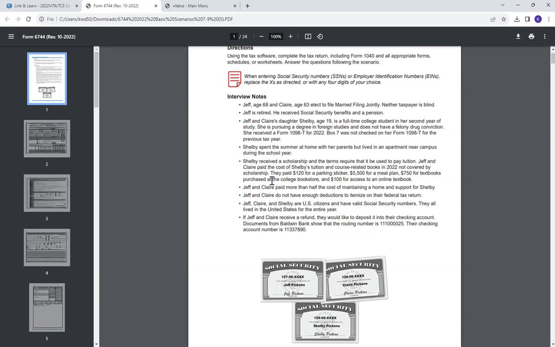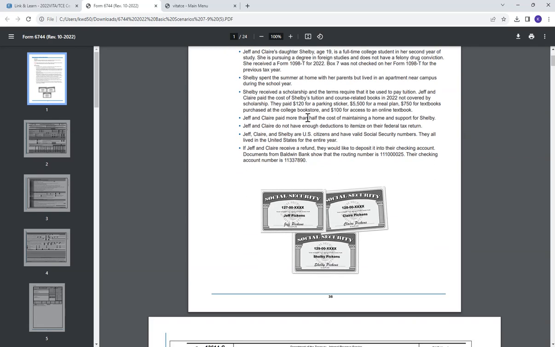She received a scholarship. The parents, Jeff and Claire, paid the tuition. There was a parking sticker, a meal plan, some textbooks, items there. They paid for more than half the cost of maintaining the support for the kid. They don't itemize. They have valid Social Security numbers. And if they receive a refund, they want it put into this account.